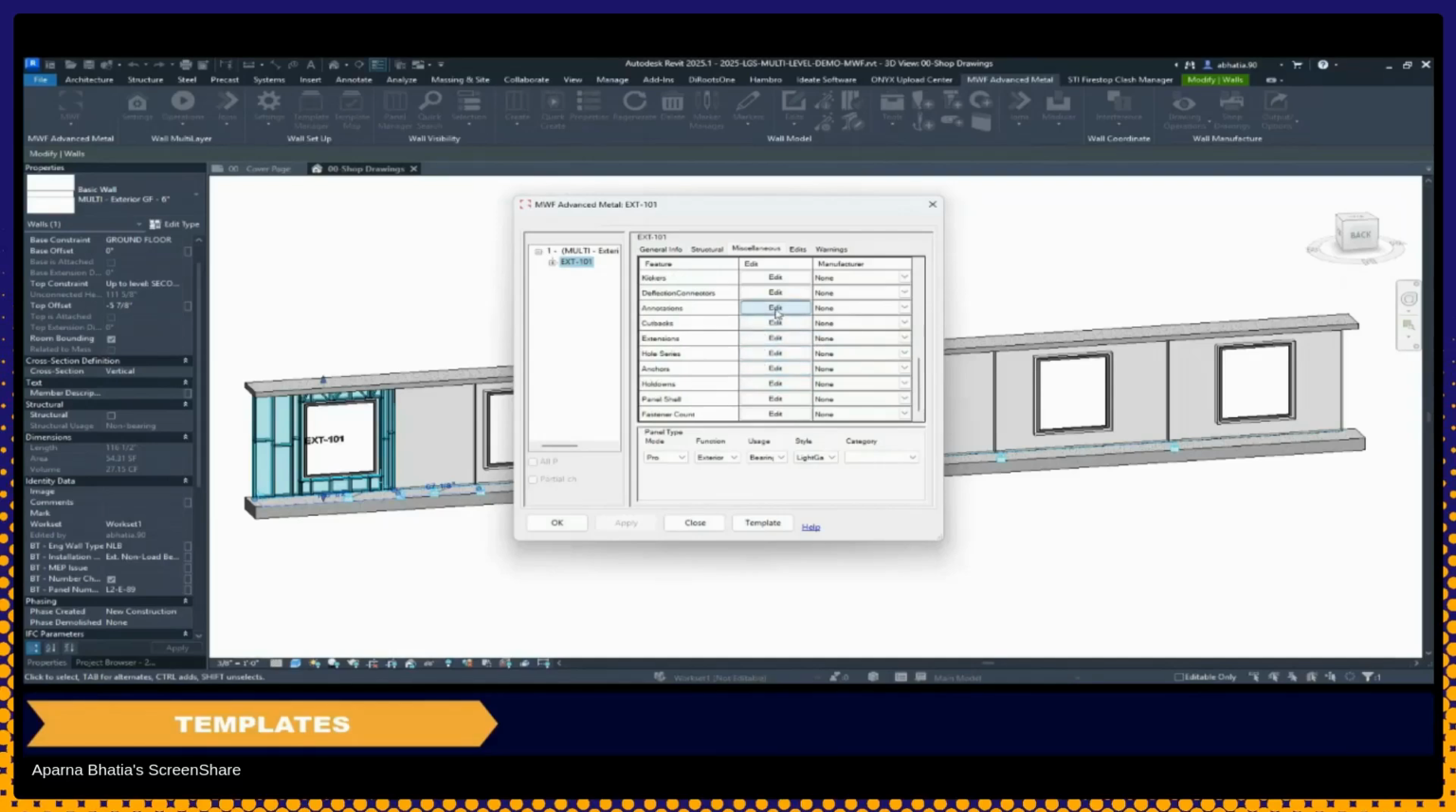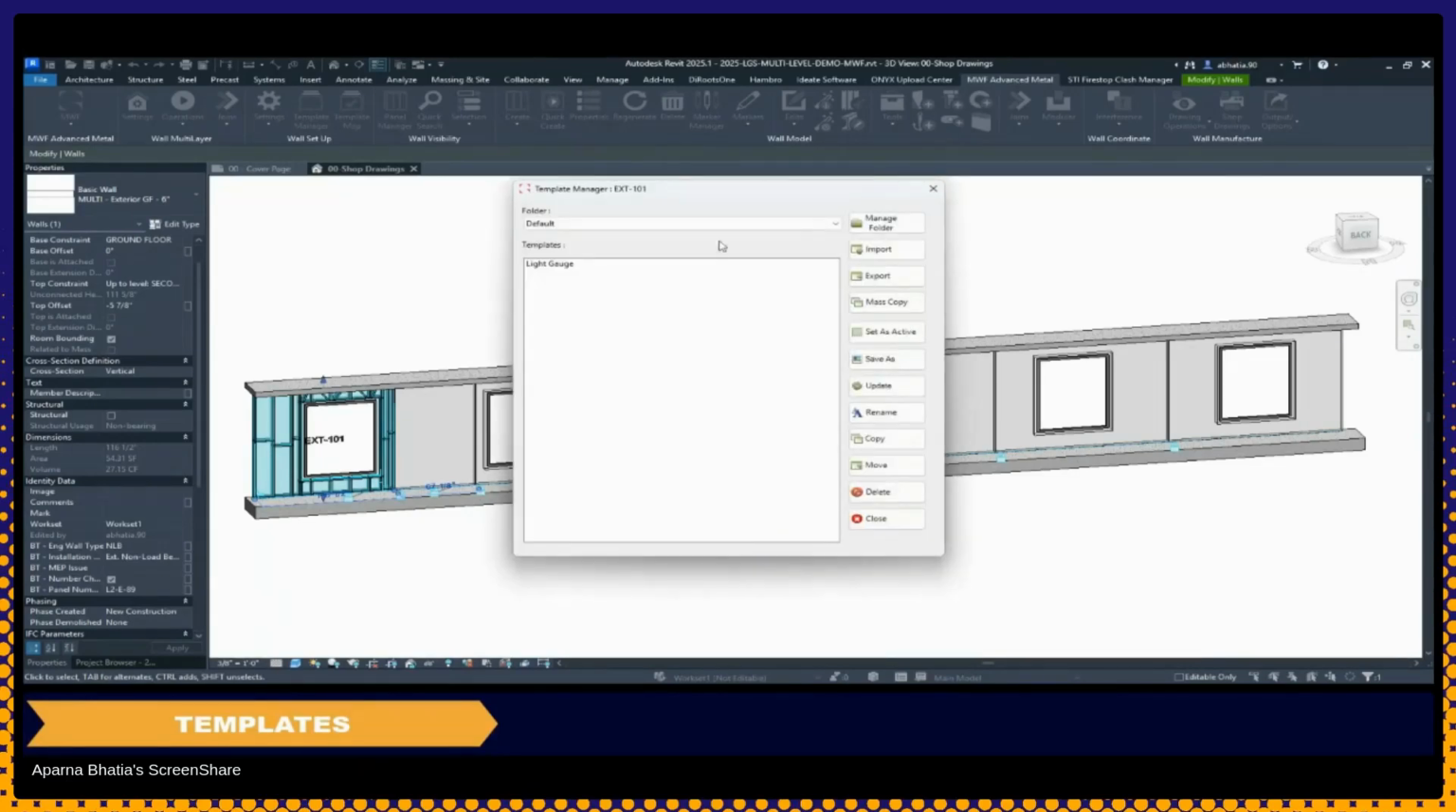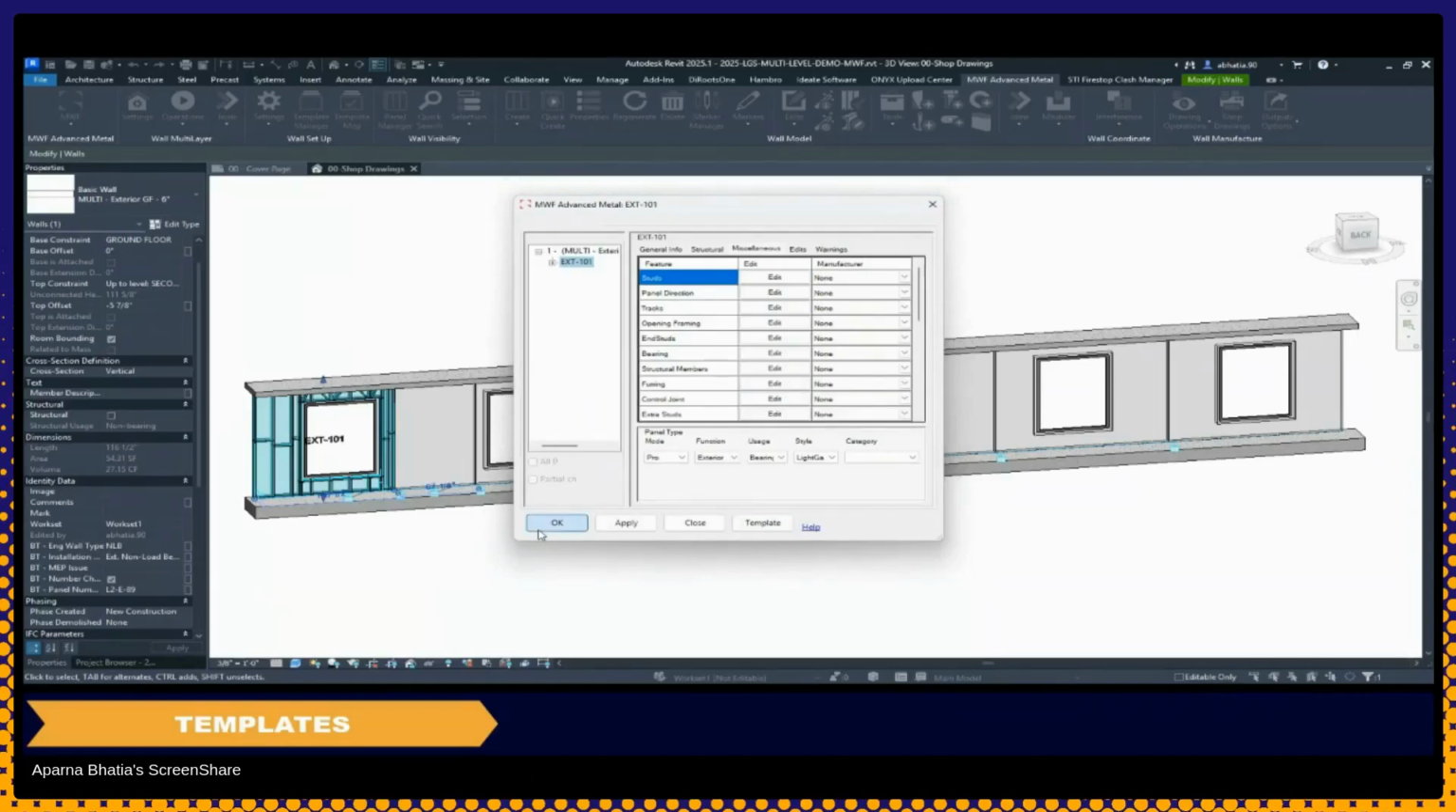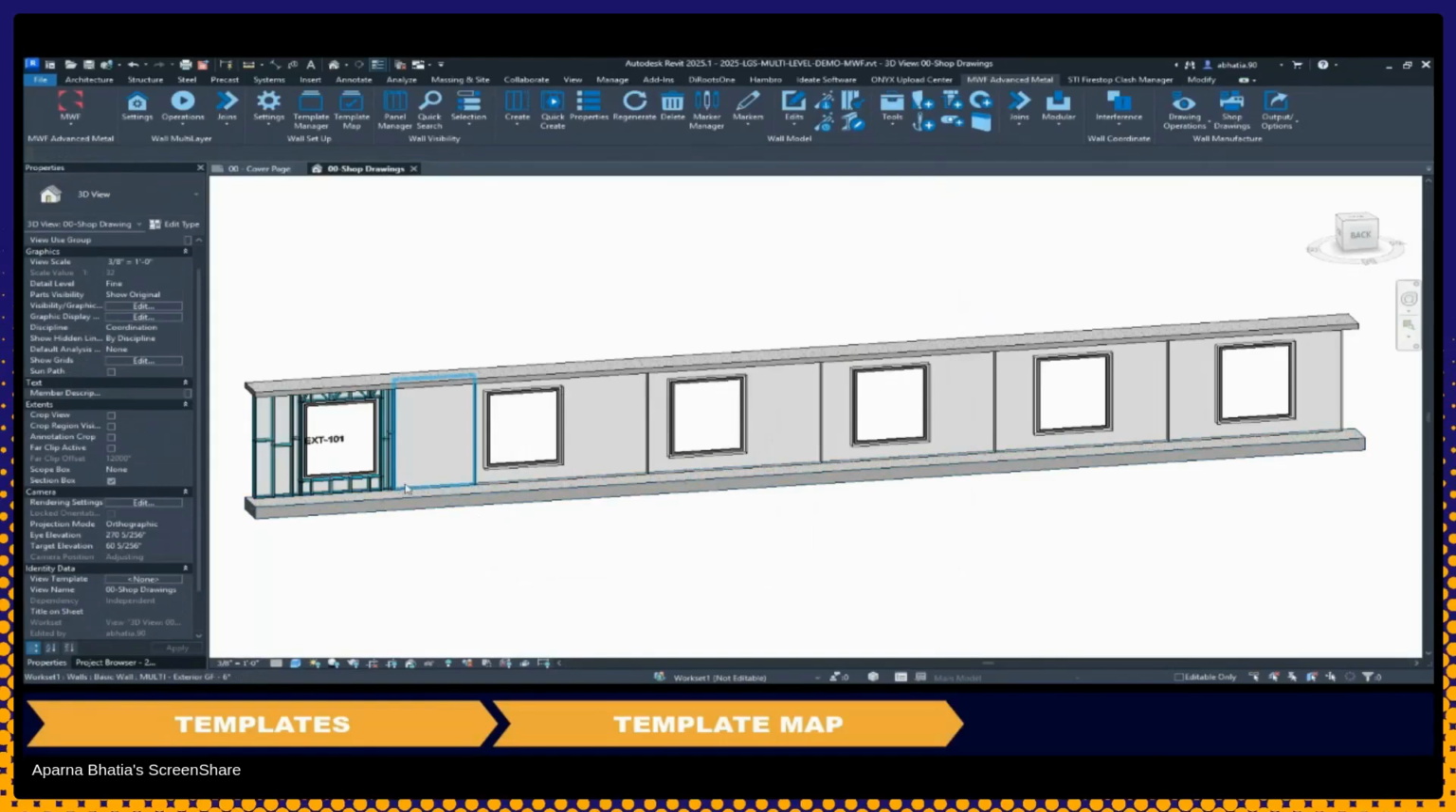You can choose to add in anchors and hold downs, hold series if you have any service holds that need to be placed. We'll set all of this up in our templates and save it as our actual template. So here, that's exactly what I'm doing. I'm just saving it as a nice little template and updating it with any changes that I may have made. Setting it as active, so now that will apply the changes that I've made to the template to this specific panel.